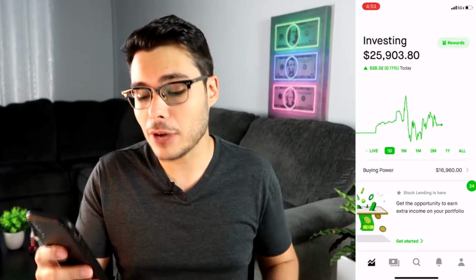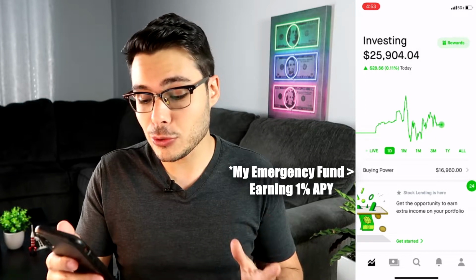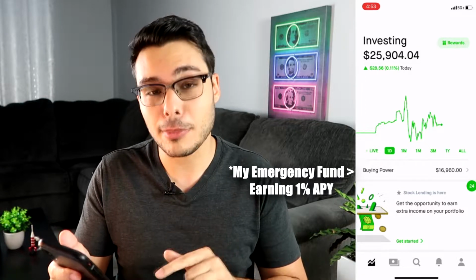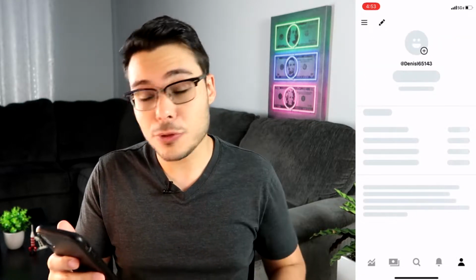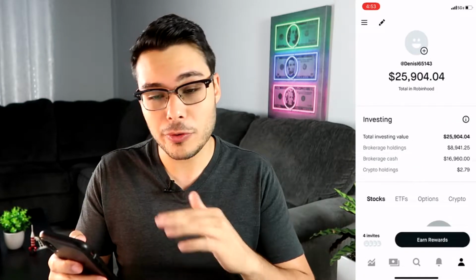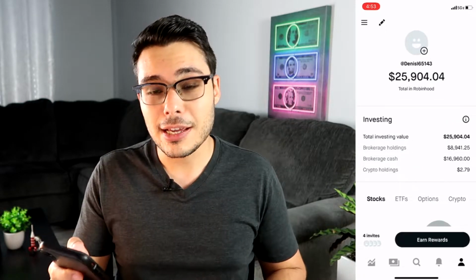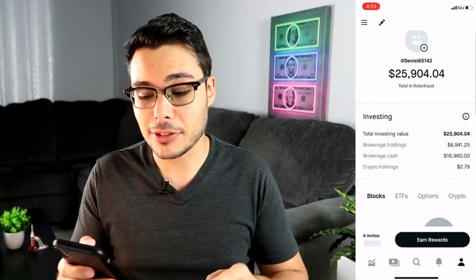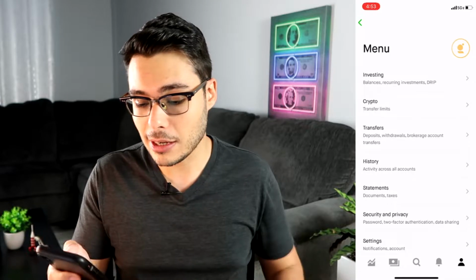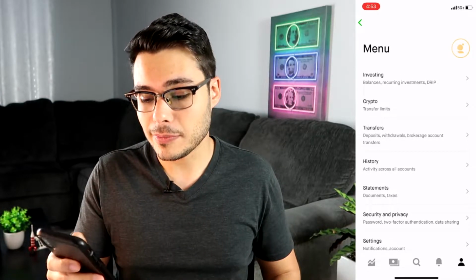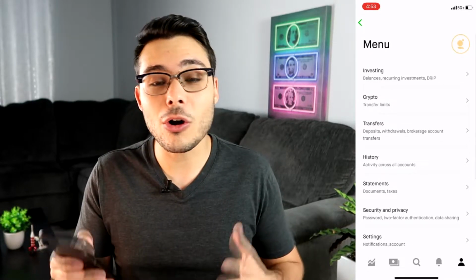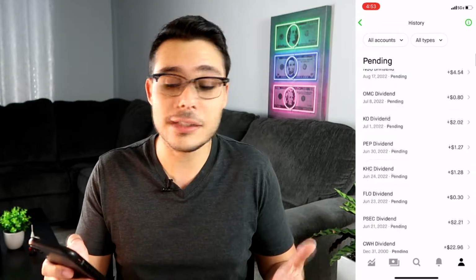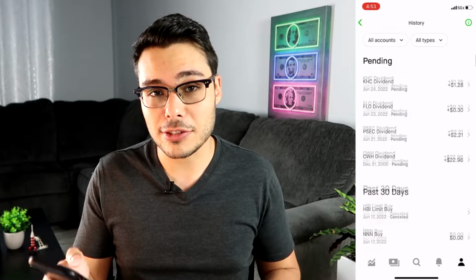So I just logged into my Robinhood account, and the first thing you need to do is press on the little person icon on the bottom right hand of your screen. And once you press that, all of your general information pops up. So the next thing you need to do is press the 3 line icon on the top left of your account, and then you go to history. So over here in history, you can see all of your transactions that you already completed, as well as all of the pending transactions that you still have.